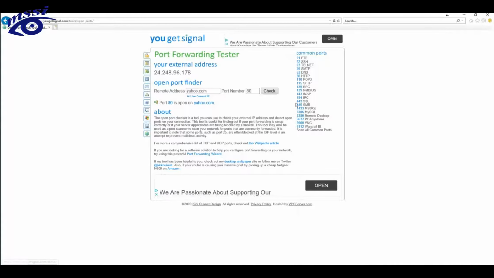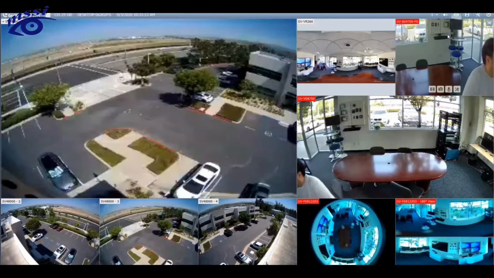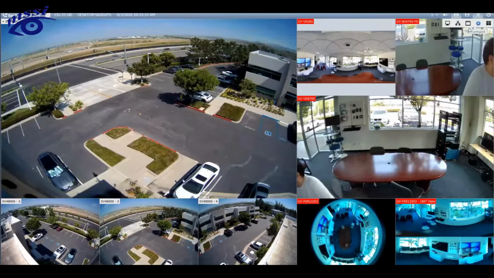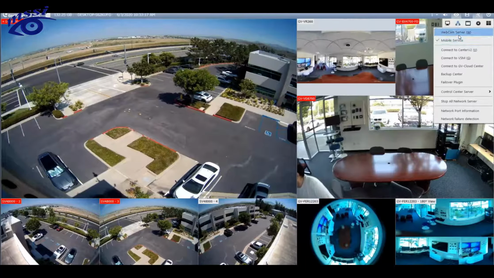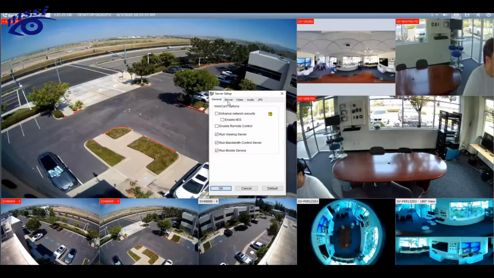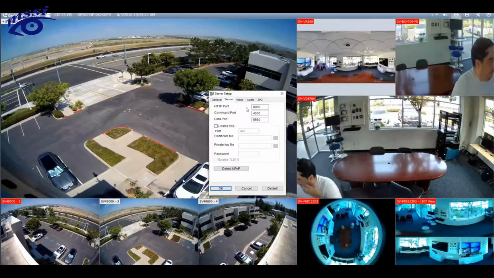All right, so you do port checking here, which is a very useful tool. It's called YouGetSignal.com. It also has other functions on here, but I use it mostly just to check my ports. All right, so you have that there.